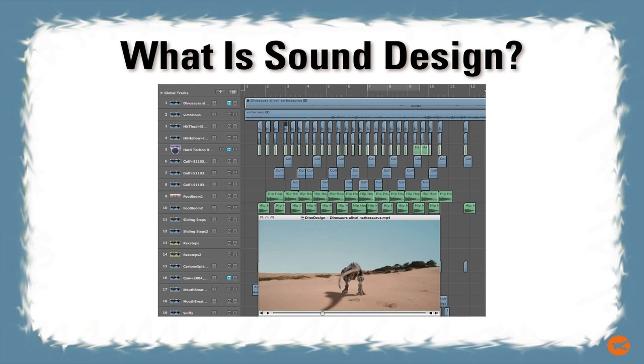So what is sound design? Sound design is basically the process of manipulating audio to produce a specific sound. This can be done in all mediums, but is most known in the film and game realms. The most well-known example is the sound design used in the Star Wars movies.